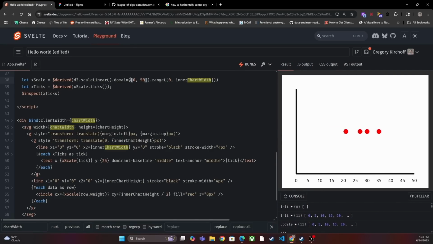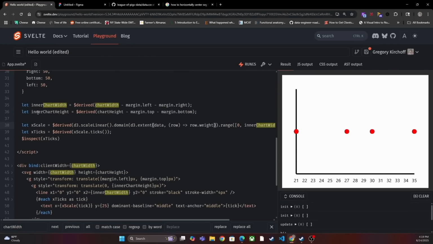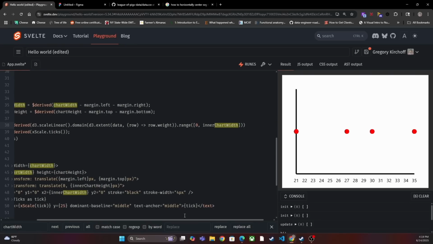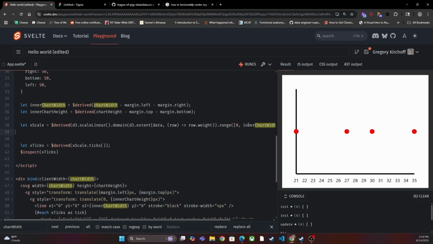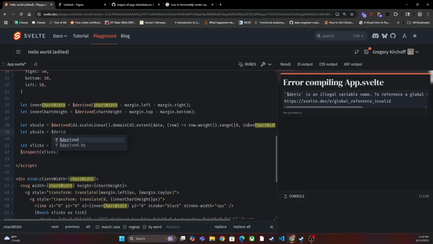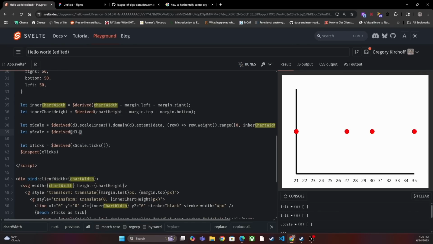But what we want is, instead of messing around with it ourselves, let's let the computer do it. And there we go, from 21 to 35. There's our pigs. And now pretty easy, we could do the exact same thing, we can make a Y scale. So let's put it over here. That's going to be the same thing.